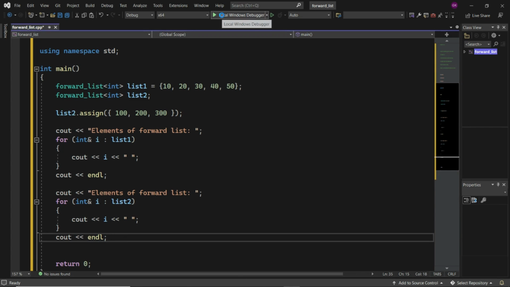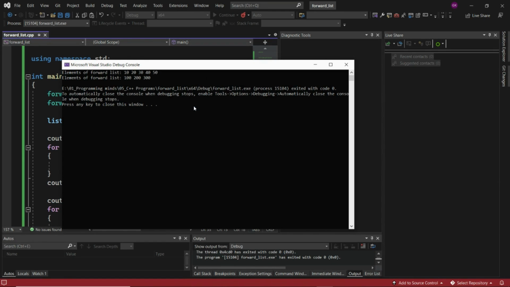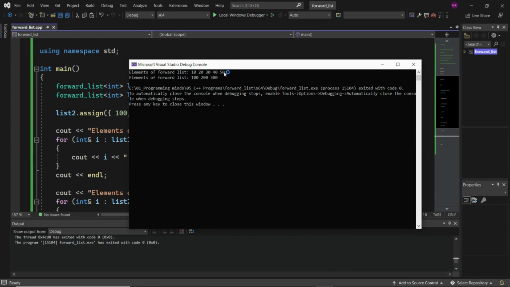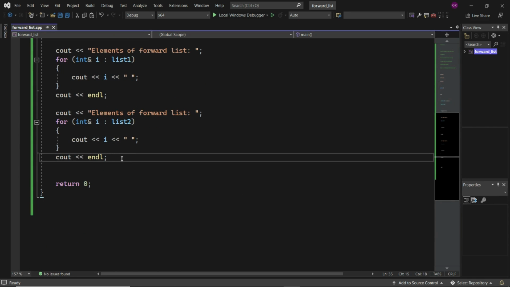Now let's run the program and check if it's working well. Click on Local Windows Debugger. Program is running successfully and there are no compilation errors, and we can see the two lists, list 1 and list 2, we have implemented. The first list contains elements 10, 20, 30, 40, 50, and the second list contains elements 100, 200, and 300.